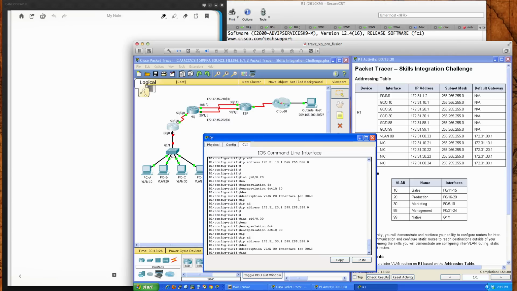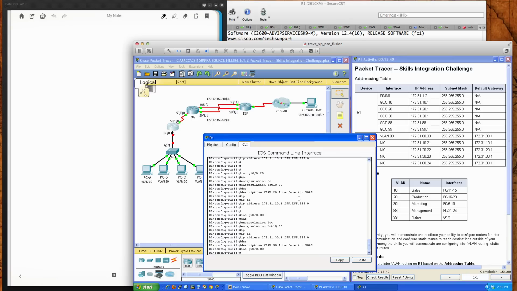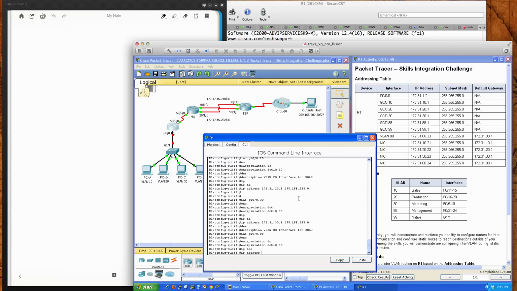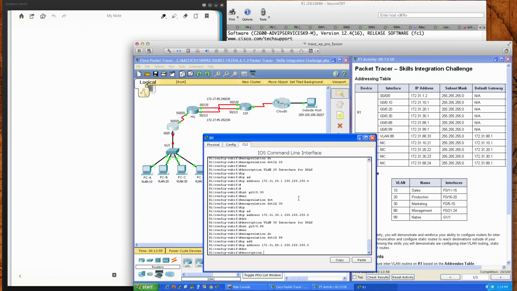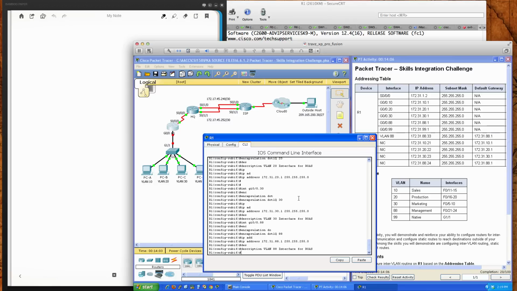All right, and then we'll go into interface gigabit Ethernet 0/0.88, which is our next interface we're going to configure. We're going to do our encapsulation dot1q, and this is going to be 88. We'll throw the IP address on here, and that's going to be 172.31.88.1. Again, conveniently a /24. Quick description will be VLAN 88 interface for router on a stick.